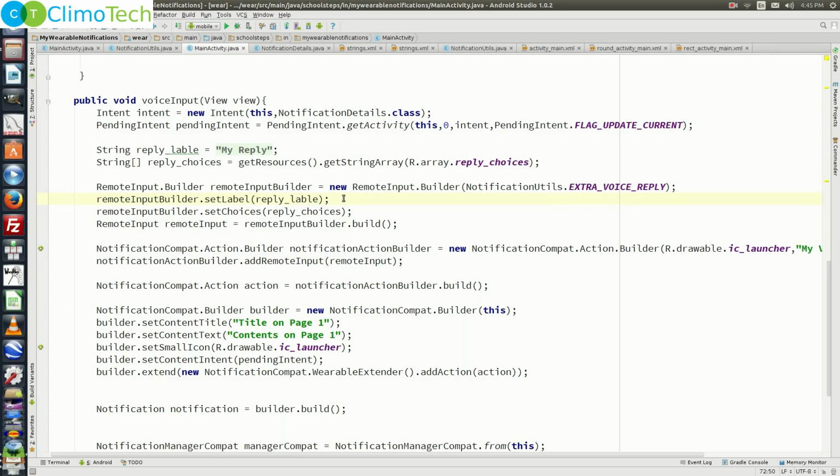In this method, let's focus on two things. One is the NotificationUtils.EXTRA_VOICE_REPLY. We passed this as a parameter in the RemoteInput.Builder object. So this one is the key for the RemoteInput.Builder, and we can use the same key when we need to retrieve the choice which we make at runtime, like yes, no, or maybe. So whatever is our choice, we can retrieve that choice using the EXTRA_VOICE_REPLY key.